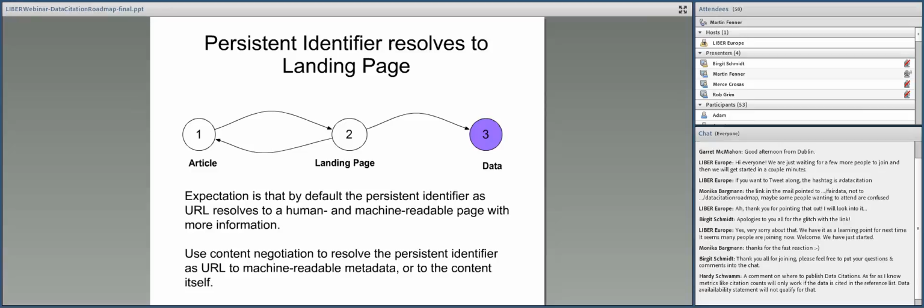In some cases, when you use machines, maybe you can simplify this, and for that you can use content negotiation, which is a special case, and we can talk about this in discussion if there's interest. You can take a persistent identifier and directly go to the content for machine-enabled workflows, or directly go to the metadata that you need for citation.